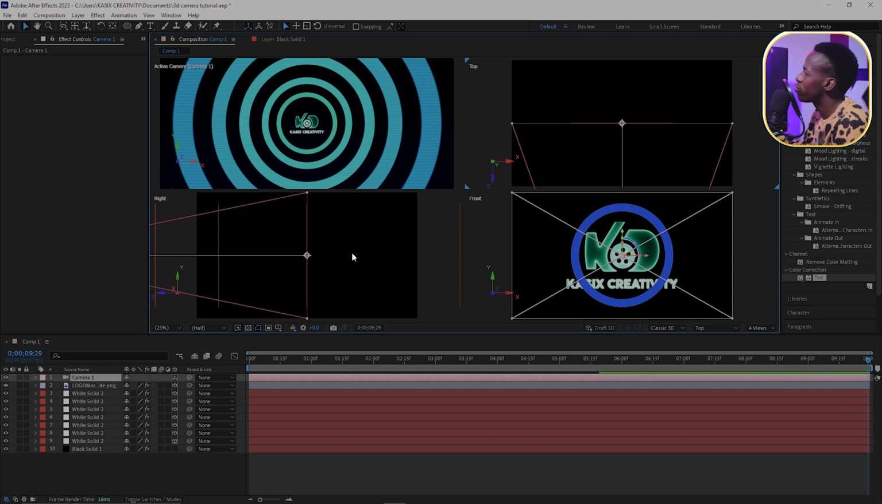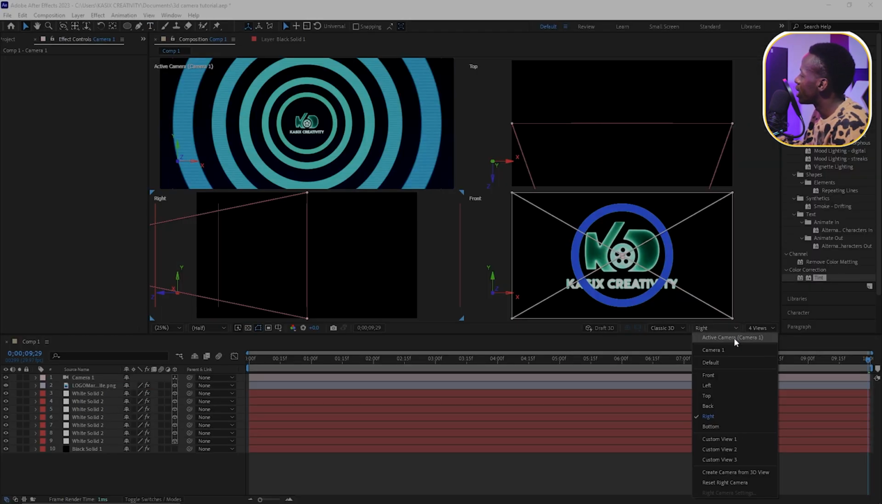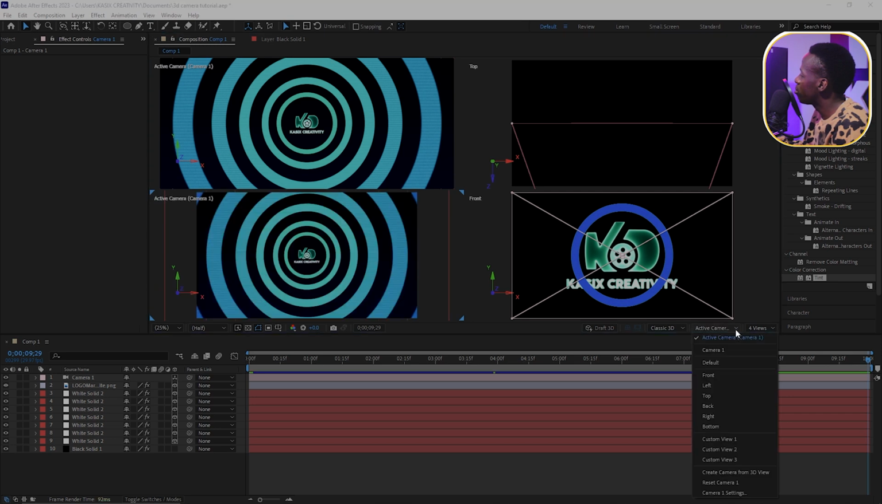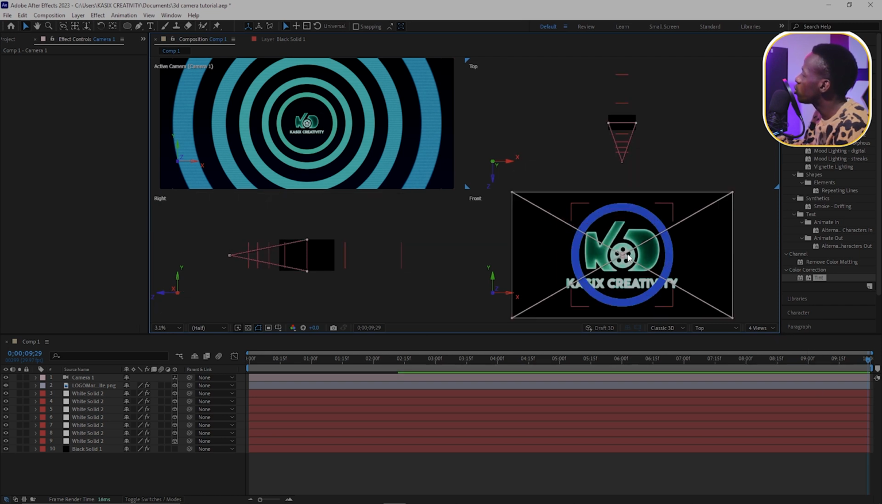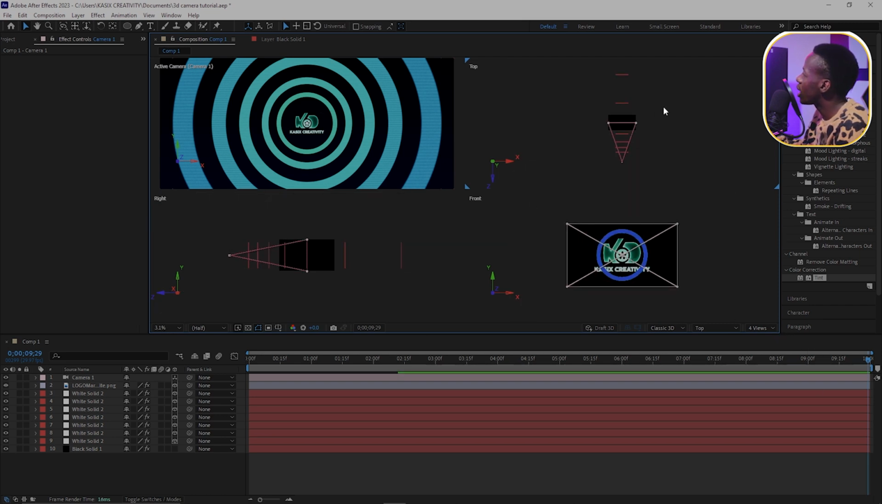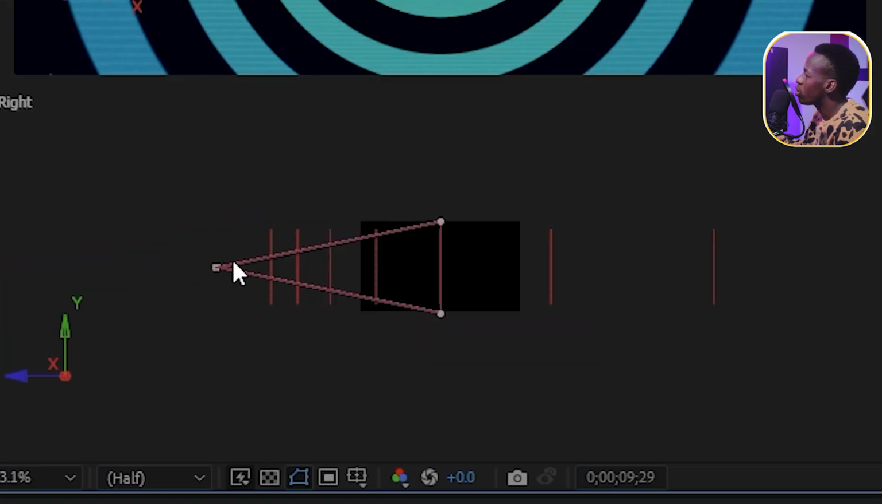So, for example, if I select this view right here, you can see I have been given an option that I can either change it to active camera, left, and you can see here we have top, we have front, and we have right. If you scroll down to these views, you can actually zoom out or zoom in on the view. So if you zoom out, you can actually see the camera is right here, and this is our subject right here. This is what we are capturing.